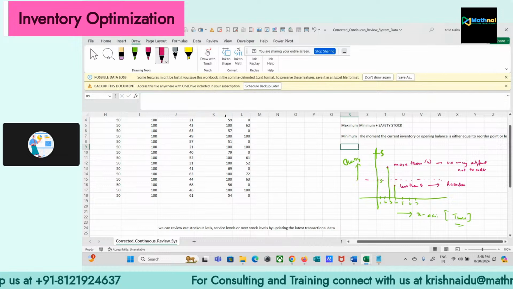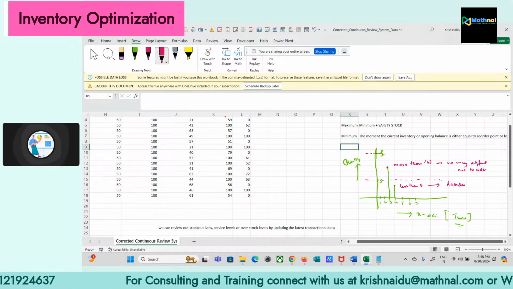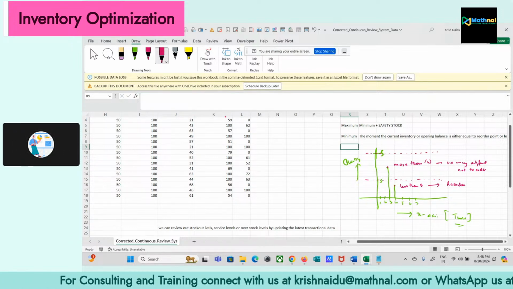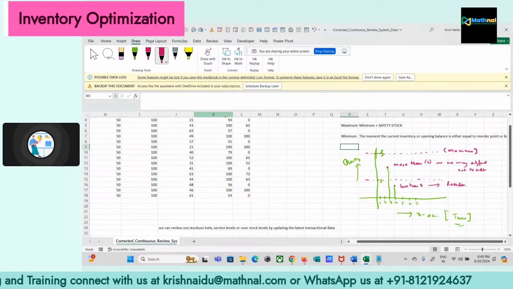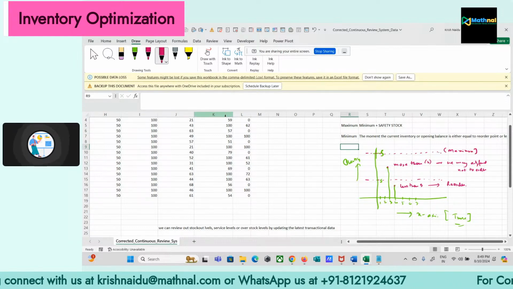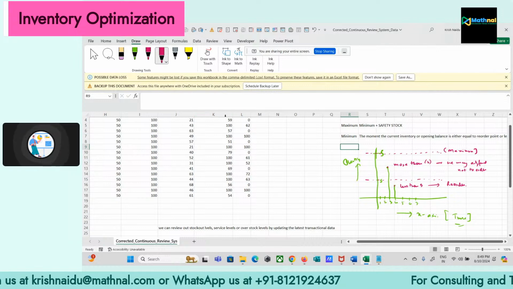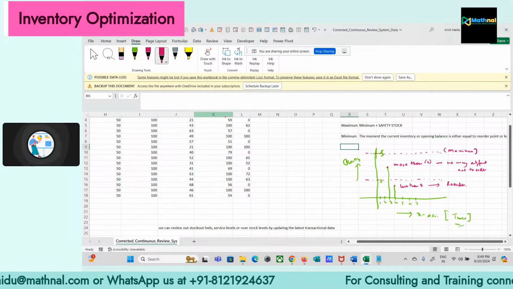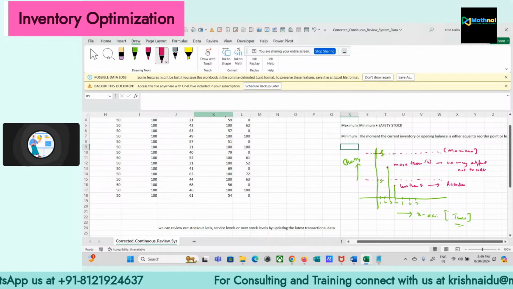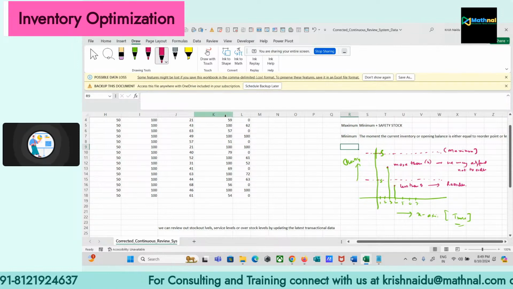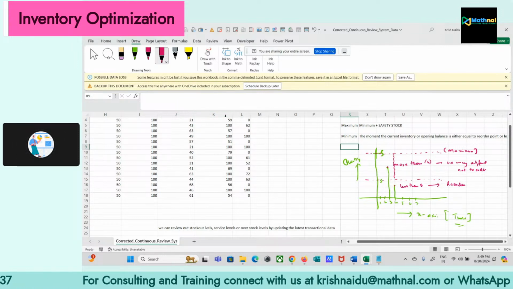Right? So the initial inventory was here. Suppose this is the maximum. We want our inventory not to cross this point. So we want our inventory up to this point, right? Whenever we are falling short, we need to take our inventory up to this point. So how much is this point?